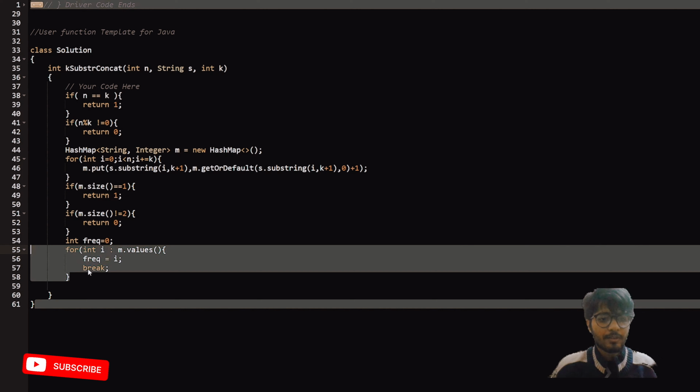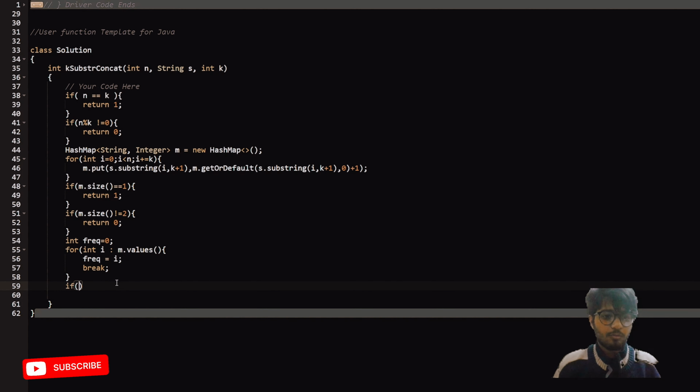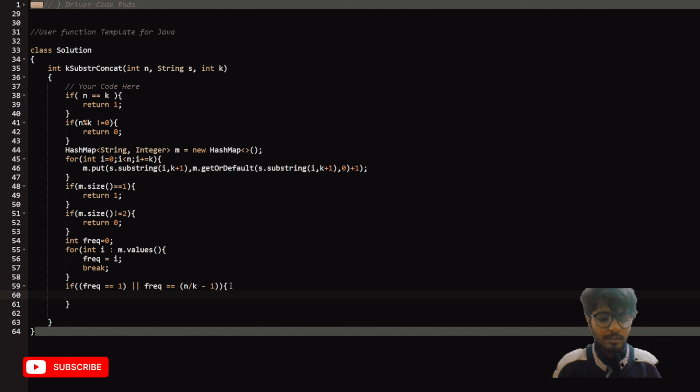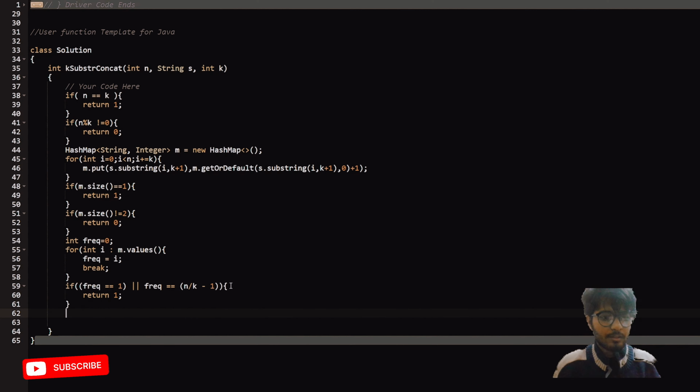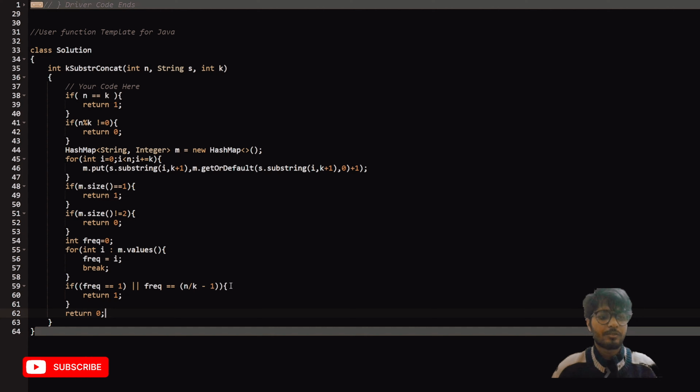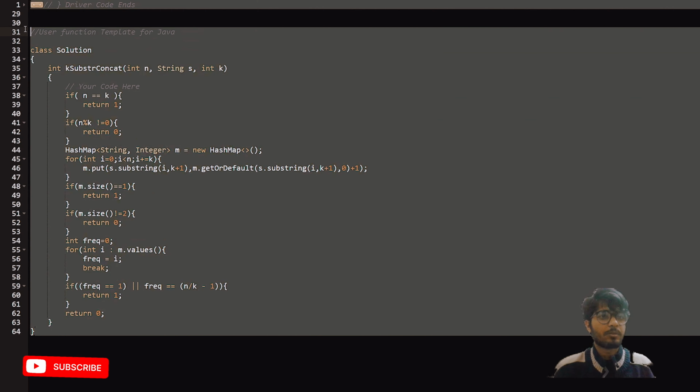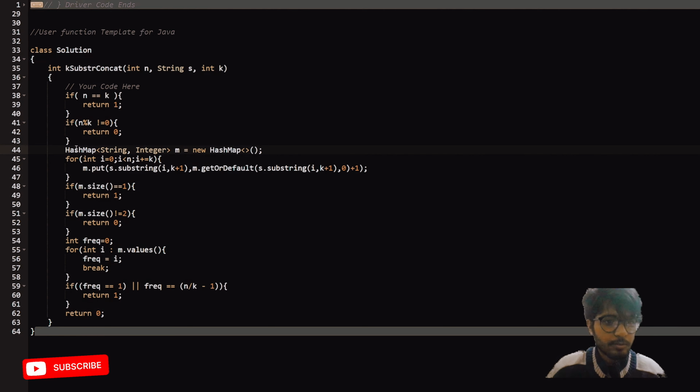So 2 will be stored in this variable and then we have to check what we have discussed, that is if freq is equal to 1 or freq is equal to n by k minus 1 or not. So if we see these two are satisfied, we will simply return 1, and if all the cases are not satisfied, we will simply return 0. That is, we can't change our string in our desired way. So this is all about the program. Let's see if there are any issues.